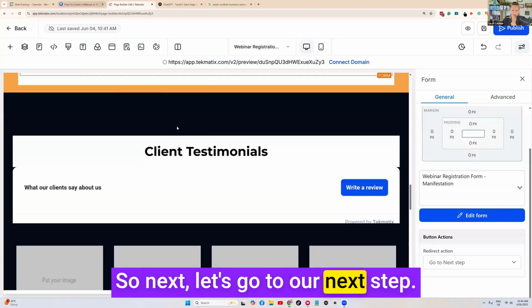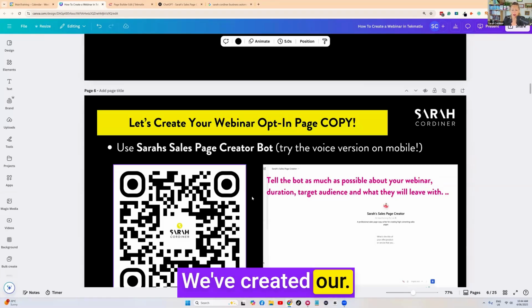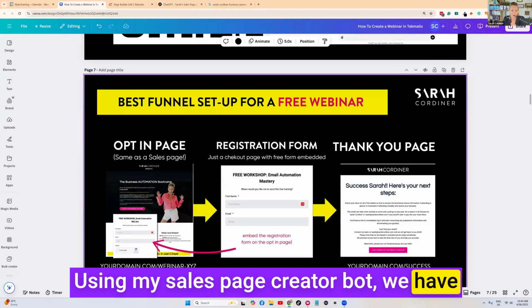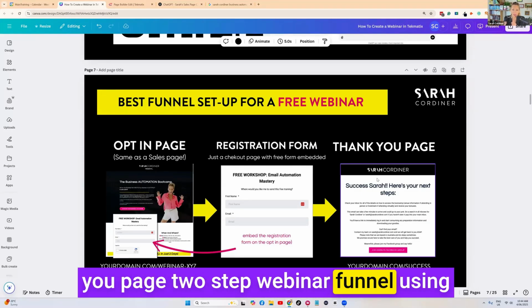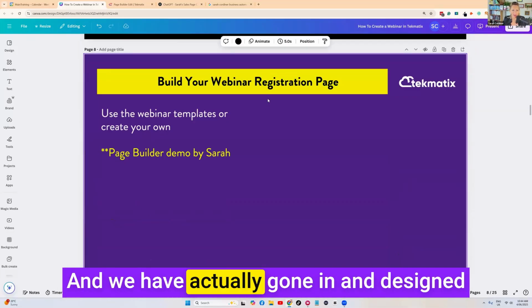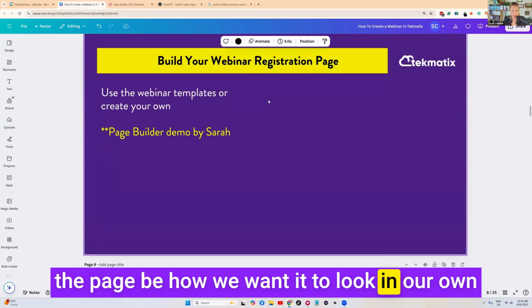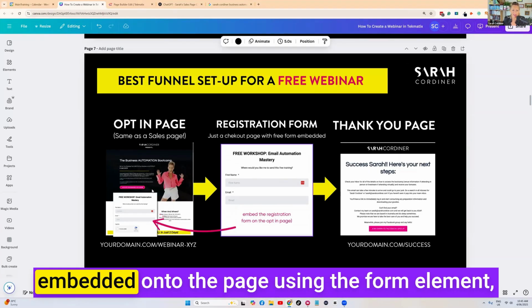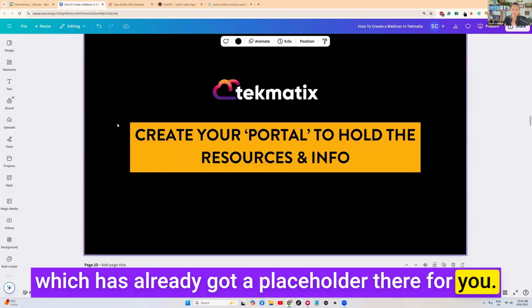So next, let's go to our next step. We have created our registration form. We've created our webinar copy using my sales page creator bot. We have created our opt-in page and our thank you page, 2-step webinar funnel using the template that I have made for you. And we have actually gone in and designed the page to be how we want it to look in our own branding and made sure that registration form is embedded onto the page using the form element, which has already got a placeholder there for you. So here's our next step.